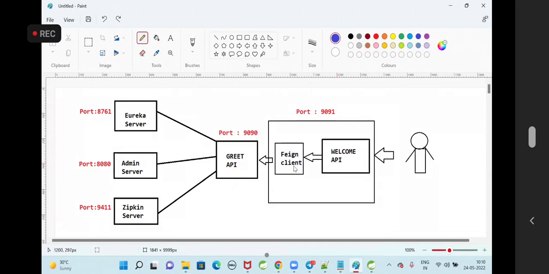Welcome API is going to talk to Feign client. Feign client will talk to the service registry to get the service URL. From that service URL, it is going to talk to the Greet API. Okay, that is the advantage of going for Feign client. Feign client is used for inter-service communication.